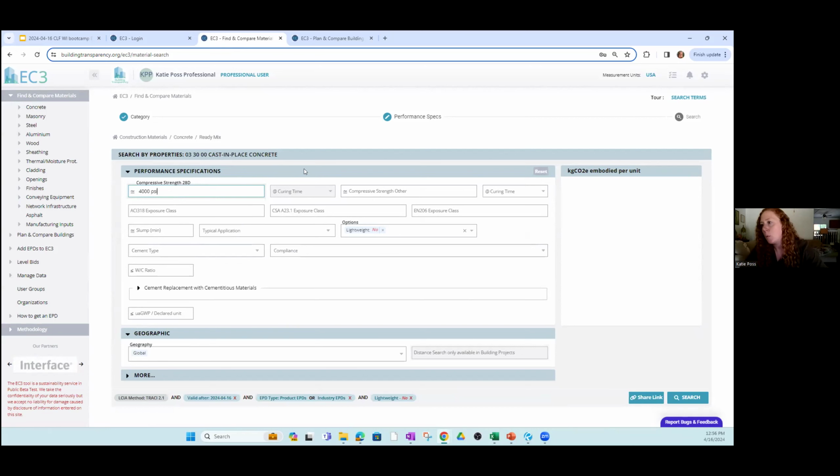As you can see here, when you open any material category, there are going to be performance filters that we've built out that are specific to that material. In the case of ready mix concrete, compressive strength is one of the key performance specs that I encourage users of EC3 to use to narrow their search results, specifically by compressive strength and geography.